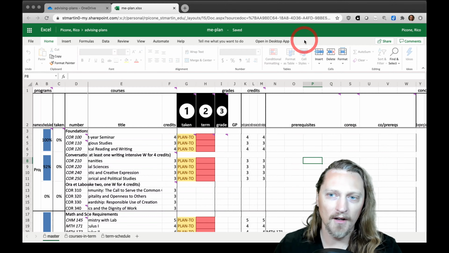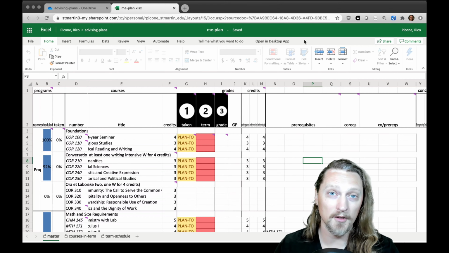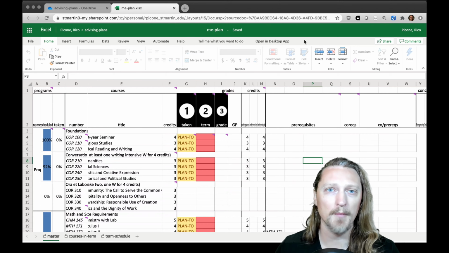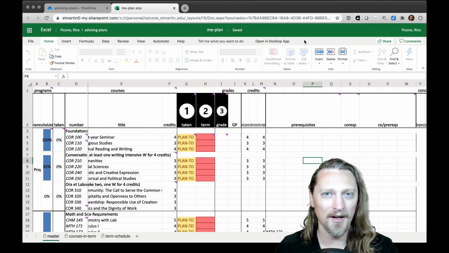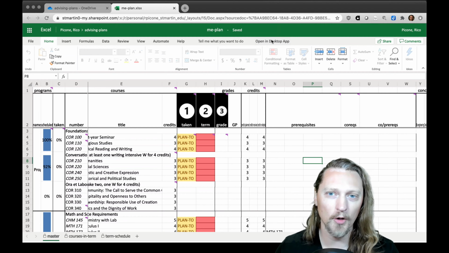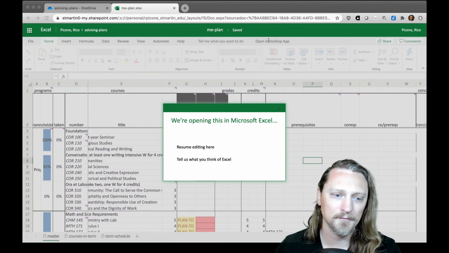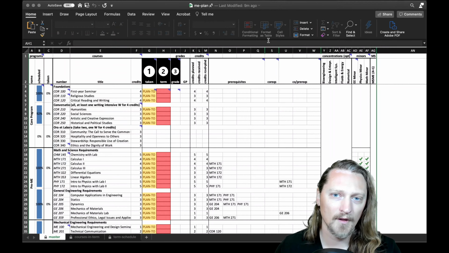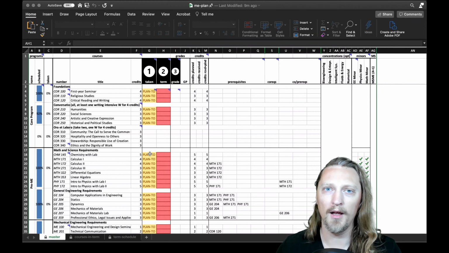Hopefully you have Excel installed. If not, go ahead and get it from Office.com, log in, and you can download the desktop app on Windows or Mac or whatever you're using. Then you'll be able to click this link here, open in desktop app. So I'll click that. And it's opened it up in Excel on my computer.